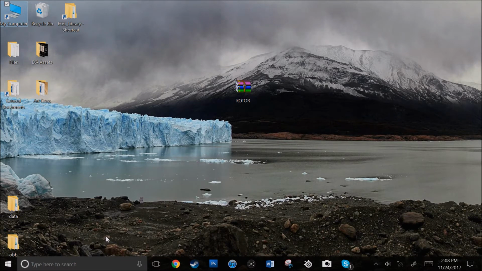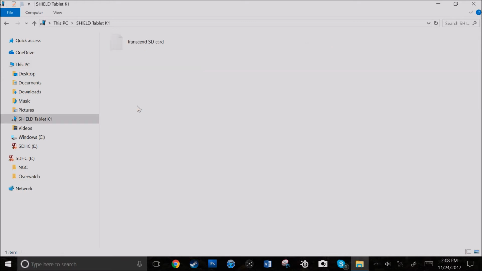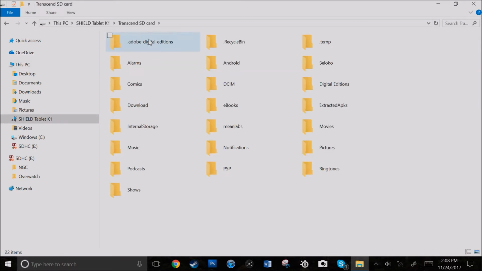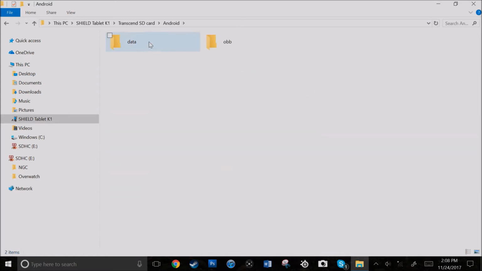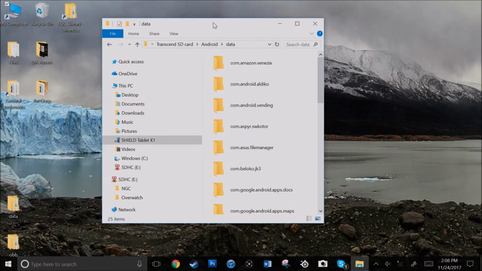And next, you're going to want to plug in your Android tablet and go into your computer files. Again, this is if you already have a device where KOTOR is installed, but happen to have another device where it's not compatible. Now go into your Android device's directory, in this case I'll be using my Shield. Go to a folder called Android, and from there you'll see the data folder. Go ahead and extract the COM ASPYR KOTOR folder, and extract that into the data folder on your desktop which you made earlier.